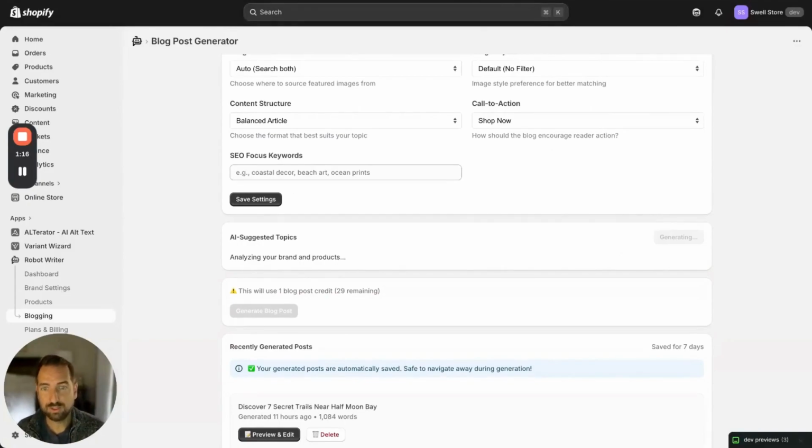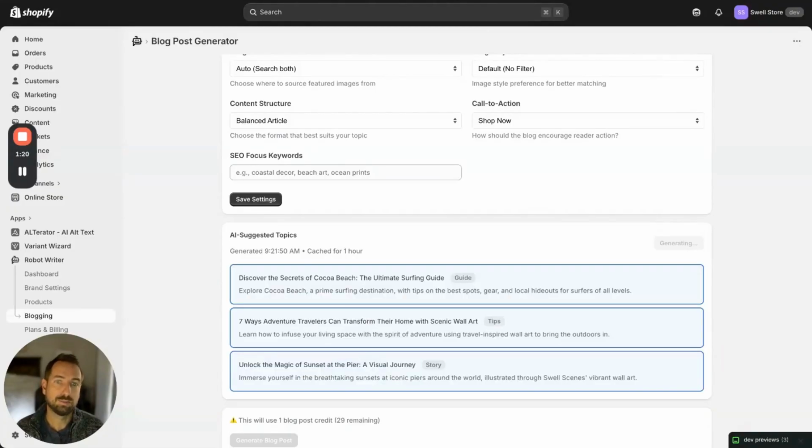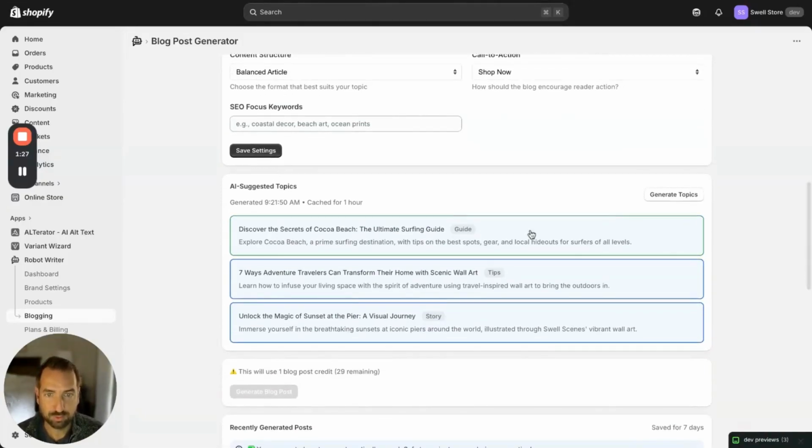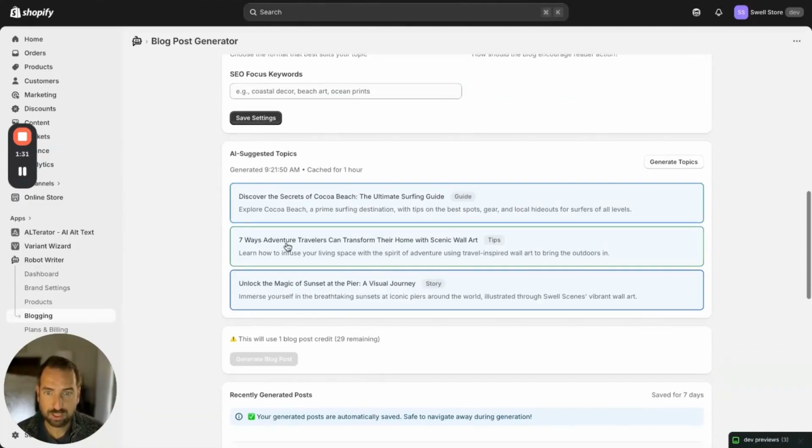Now, my store is a poster store in which I sell travel art, surf-related art. My demographic is surfers, hikers, that kind of stuff. So we can see here I have Discover the Secrets of Cocoa Beach, the Ultimate Surfing Guide, 7 ways adventure travelers can transform their home with scenic wall art, Unlock the Magic of Sunset at the Pier, Visual Journey.